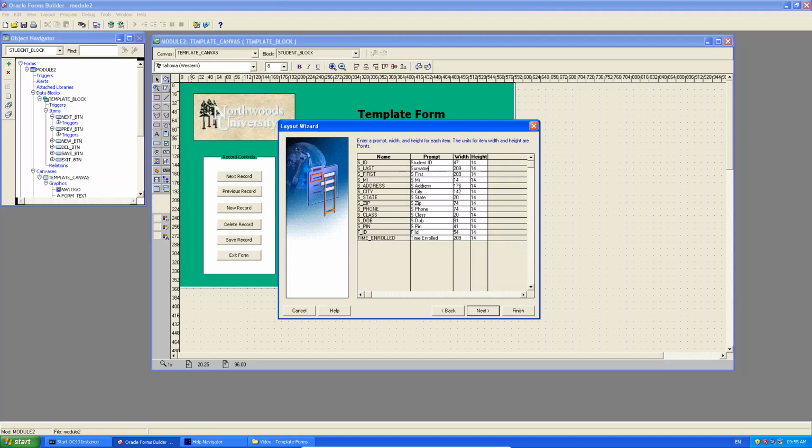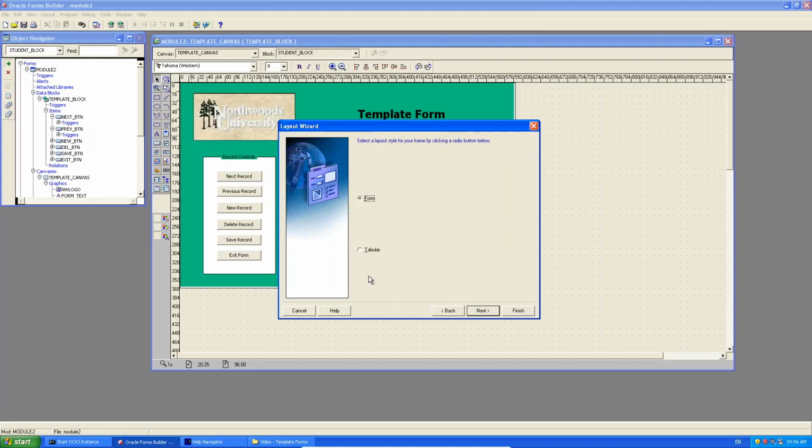Remember, you can also do this on the form itself in the layout editor. You do not have to do it here, but let me do it quickly as it's a little bit faster. Okay, so I click next. I'm going to use a form layout. You can use a tabular layout. It depends on what kind of form you're designing and what's the point of the form.